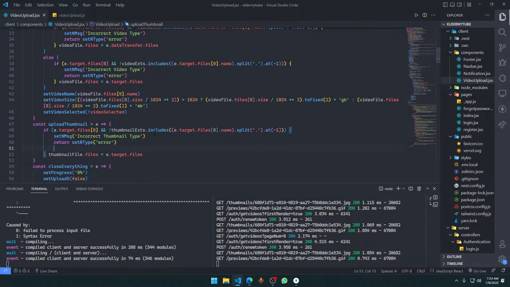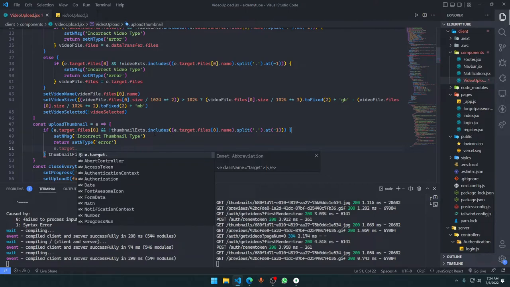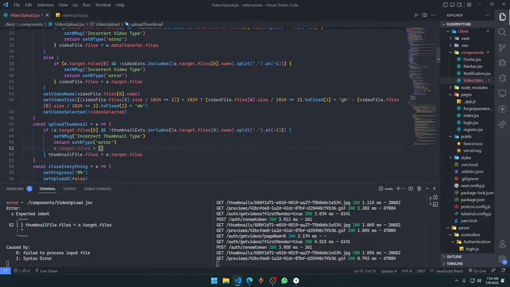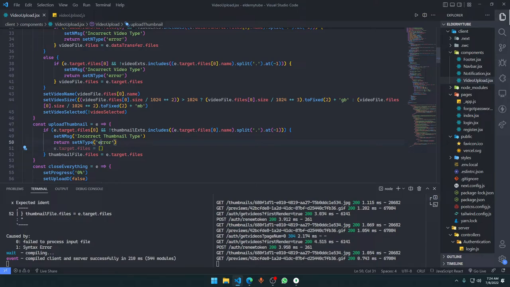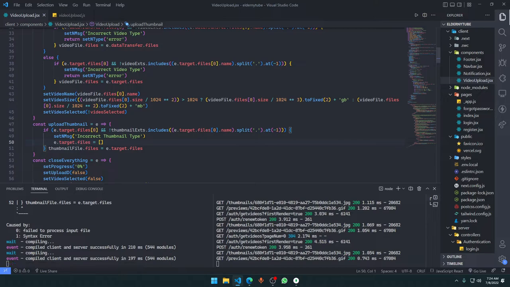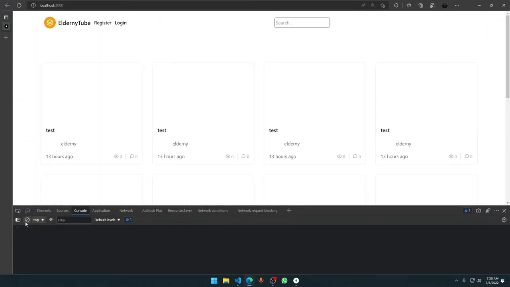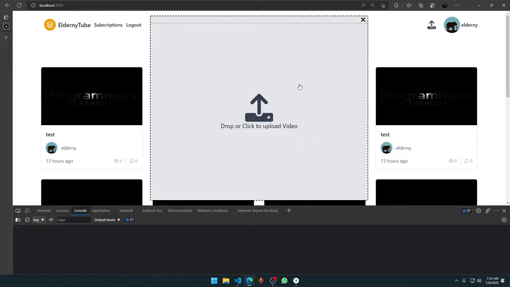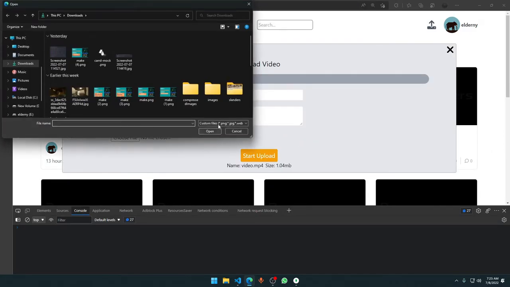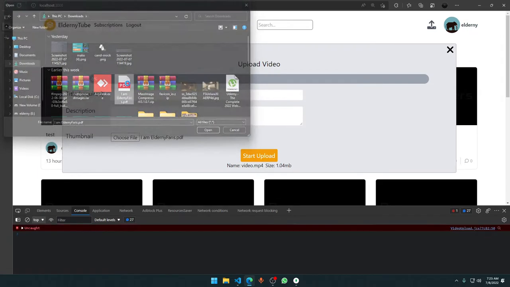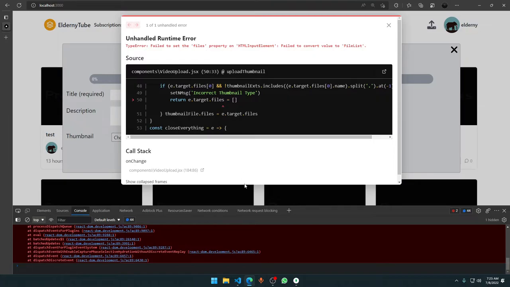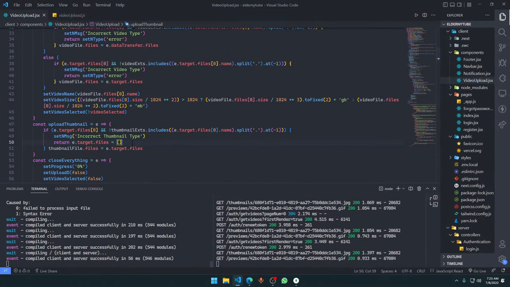I'm going to say the file is going to be an empty array. Return me this thing. If that is the case, then I don't want anything to be selected. If we're selecting the wrong files, then why do we even want them to be selected, right? Failed to convert value to file. This, e.target.files.